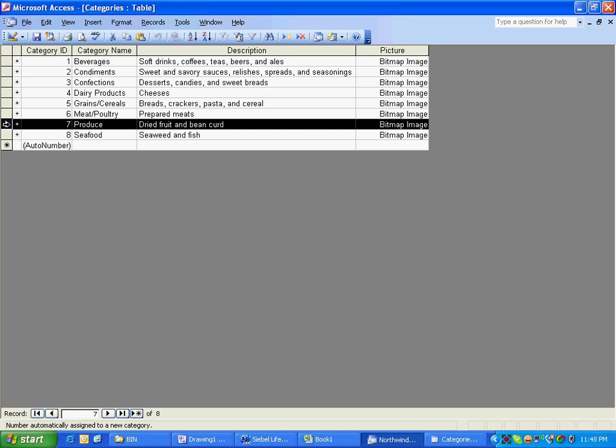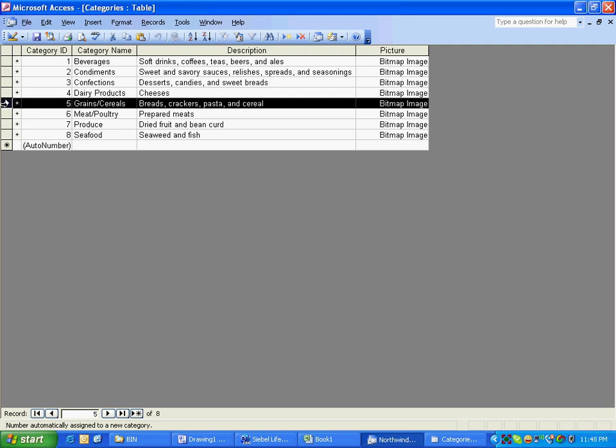Produce. No, what is the category ID? Look at the top and just say what the category ID is. 7. What is the category name? Produce. What is the description? Dried fruit and bean curd. What is the picture? Bitmap image. Exactly. What is the category ID? Category ID is 7. What is the category ID for grains and cereals? 5. Perfect.